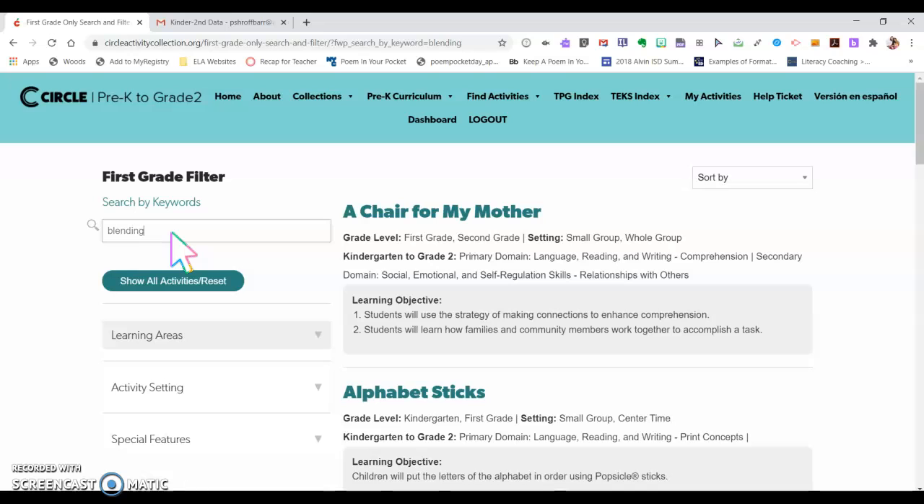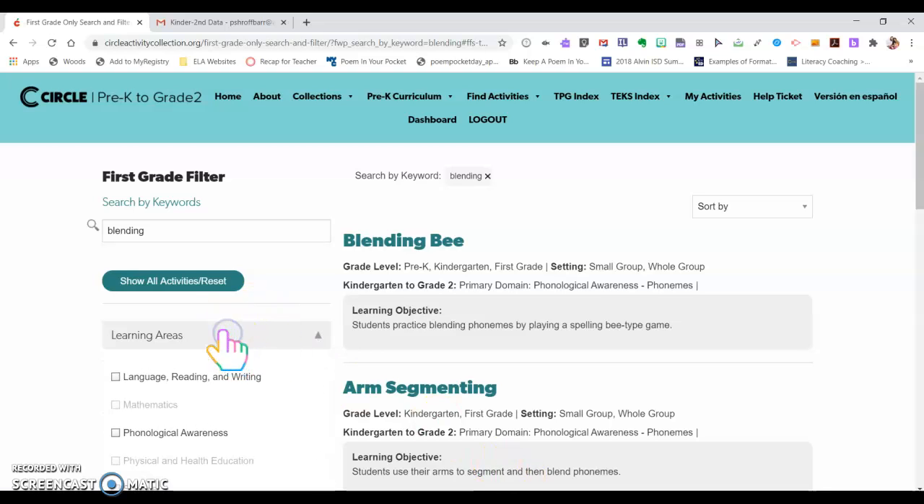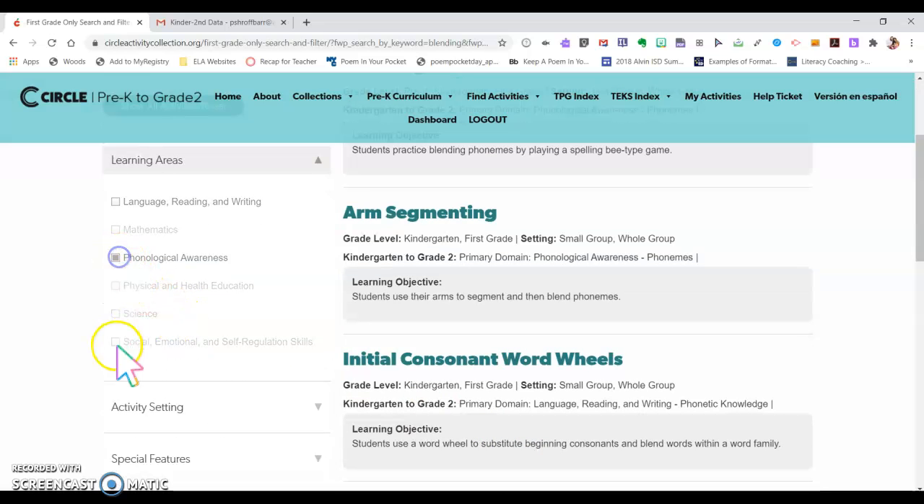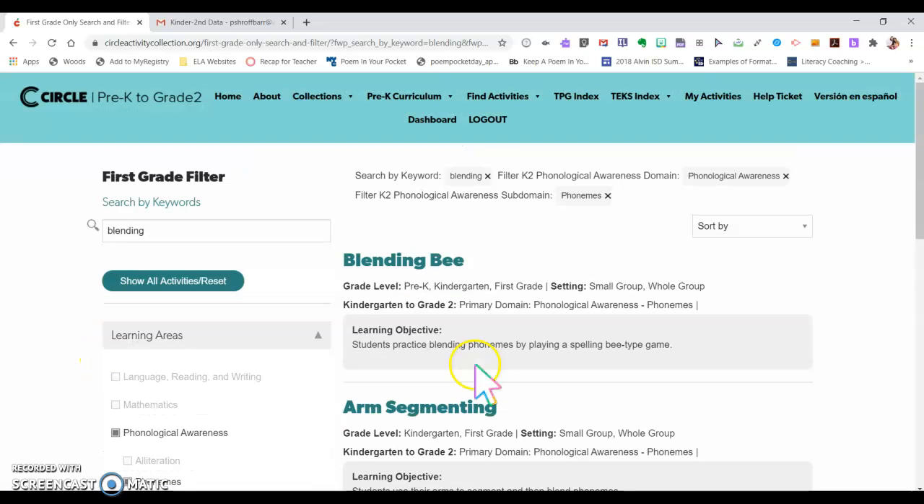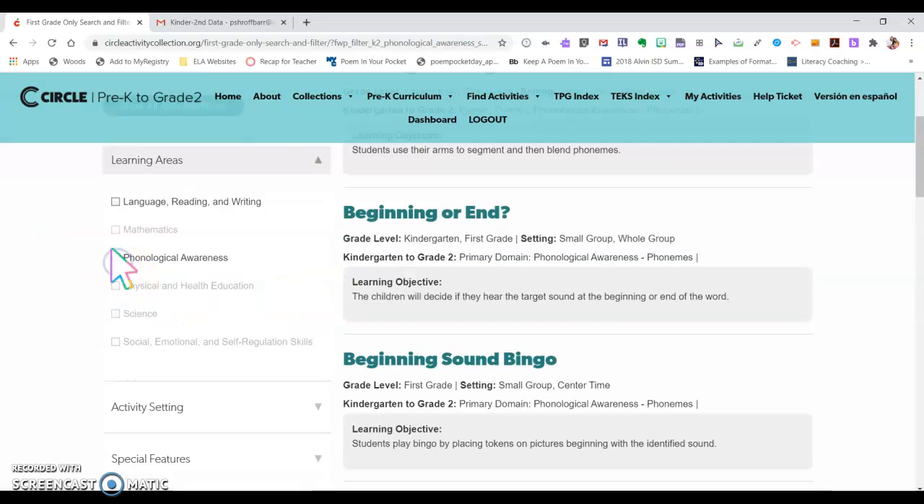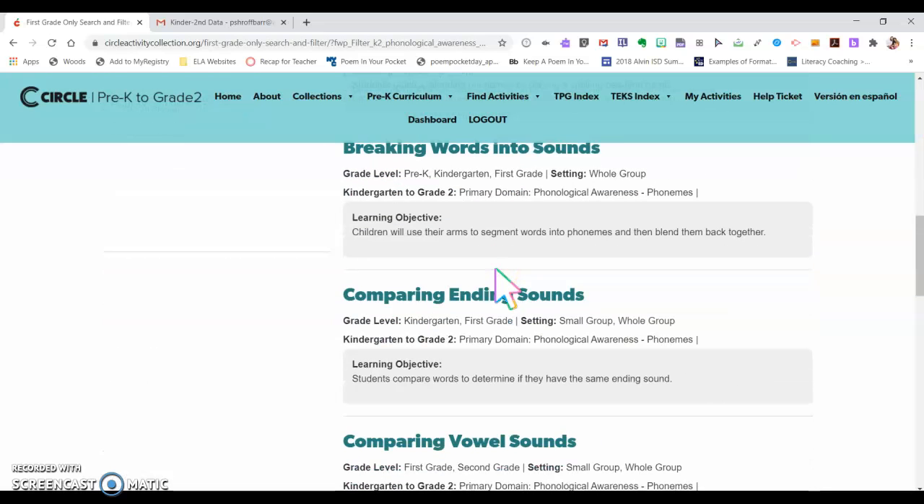So if I'm working on blending, I can go in and find things for blending. I can also go into learning areas and do such a thing as phonological awareness. Go to phonemes, and it'll give me some steps. I have to erase this. Okay, so I can do alliteration, I can do rhyming, I can do lots of different things, and it'll actually pull up all of these pieces for me by grade level.